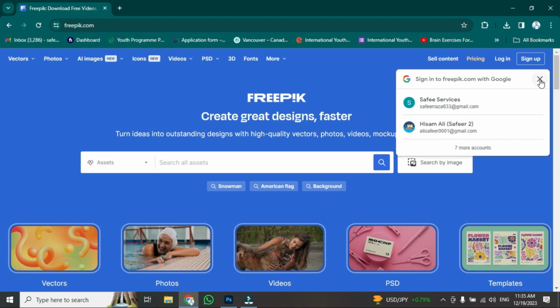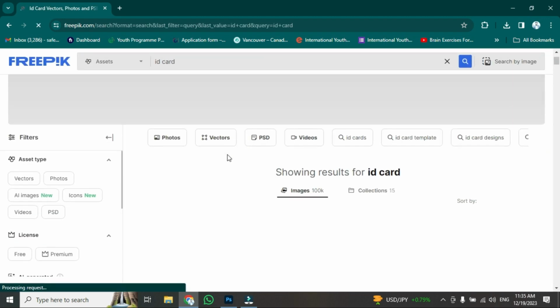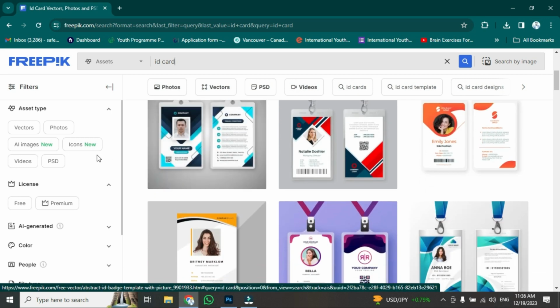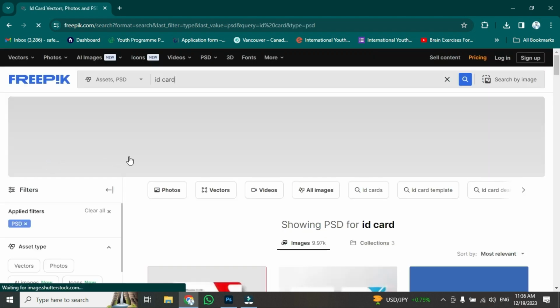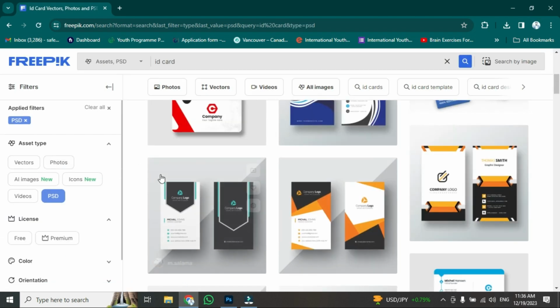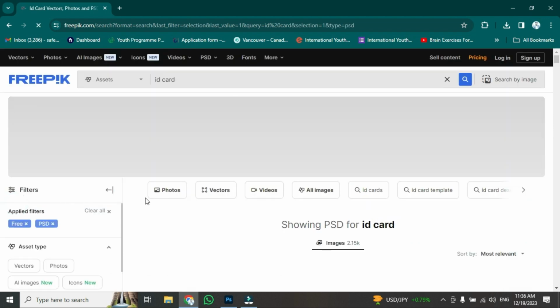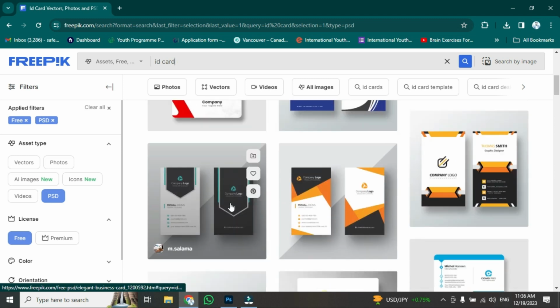For example, if you want to search for an ID card, simply type ID card here and then press enter. After pressing enter, you are going to see a lot of ID card samples. Now you have to select some filters, like PSD. You want to see only Photoshop documents, which you can edit easily in Photoshop. After that, you have to select free, because you also get premium ones here. So you have to choose the free one.